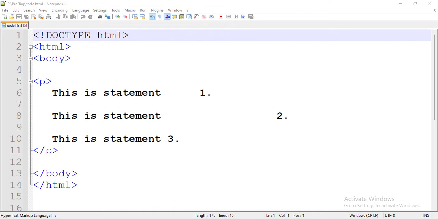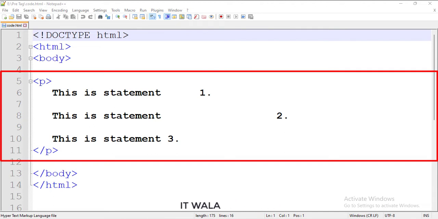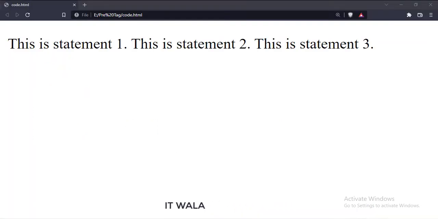Before we move further, let's understand a problem. I have written some text in a paragraph tag. As you can see, the text is written on separate lines, and there is a significant space between some words in this text. Let's run this code in the browser.